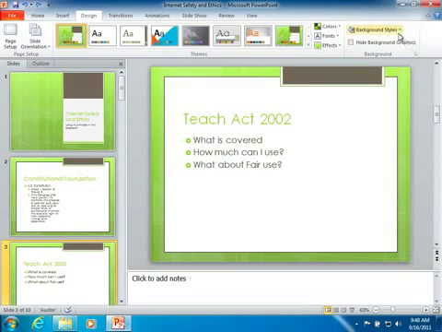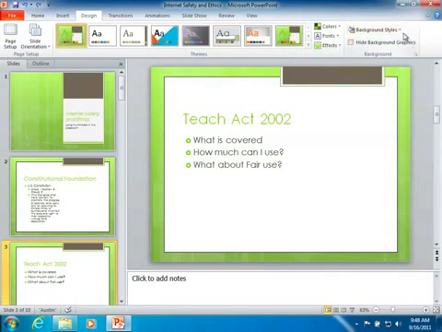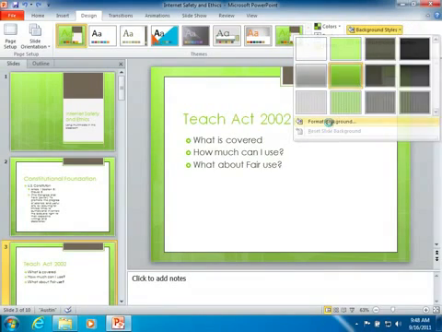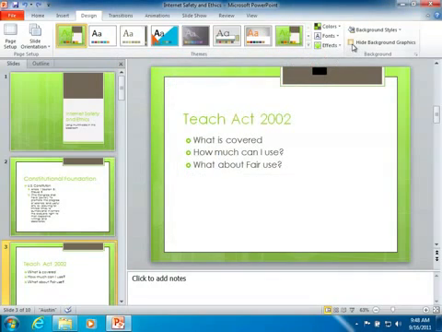There are 2 more buttons over here that let you make some adjustments. You can click on the background styles and quickly adjust your background. For more advanced techniques, you can actually click on the format background and you get a dialog box that allows you to change all kinds of things about that. And then finally, the hide background graphics.